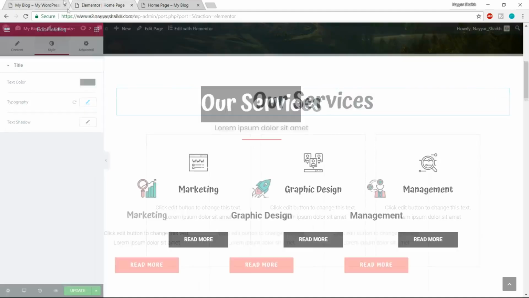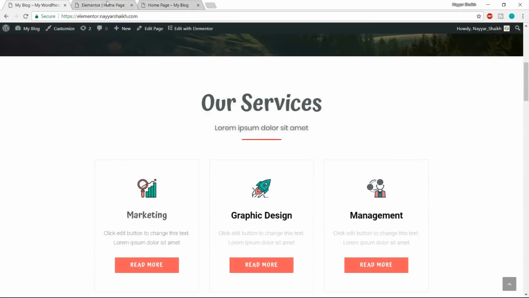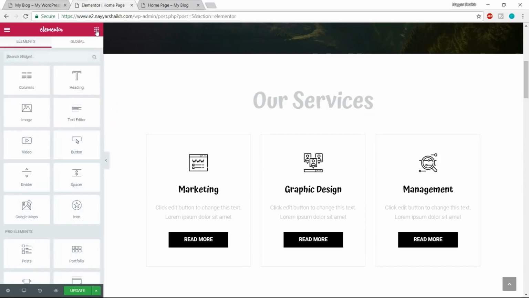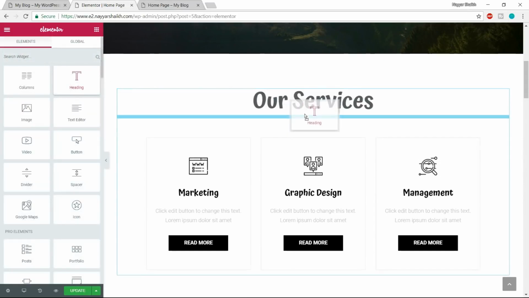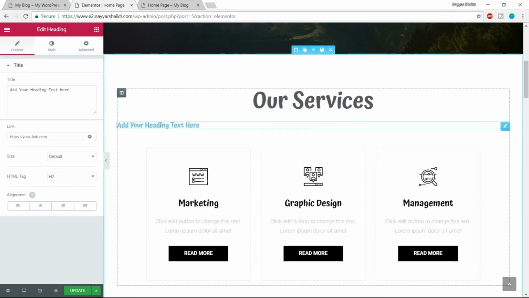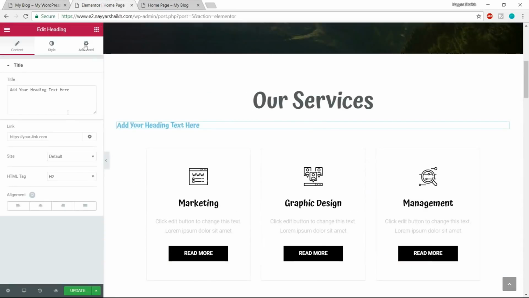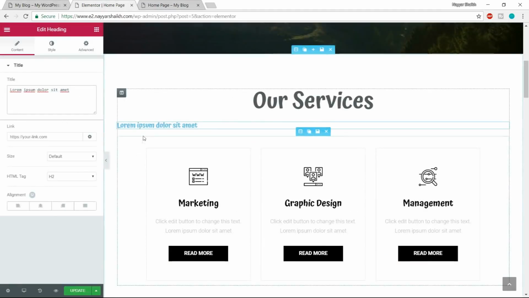Okay, now after this we have this subtitle. So let's add this subtitle. What you can do, you can click on this logo at the top right, this dot logo, click on that, and here we have the heading element. Now you can drag this heading element below this title. Okay, now here we have the heading element, and here it says lorem ipsum, some dummy text. So what I'll do, I'll just copy this text from here and paste it over here.